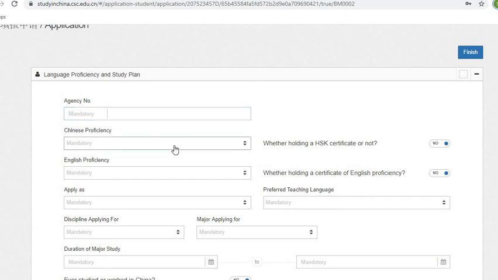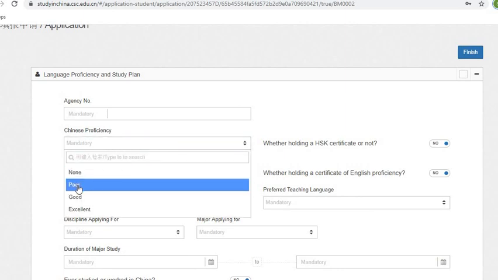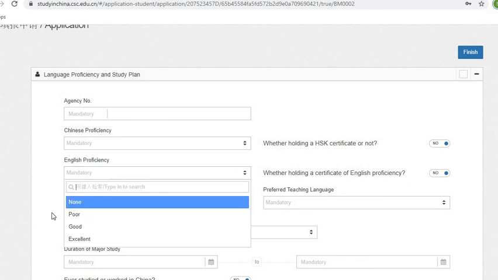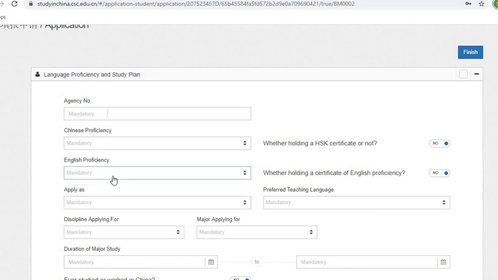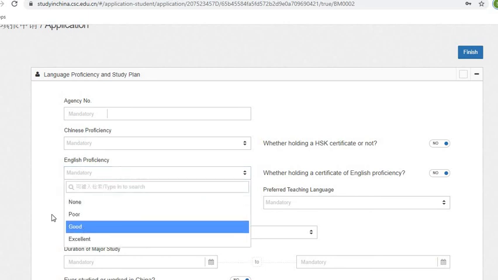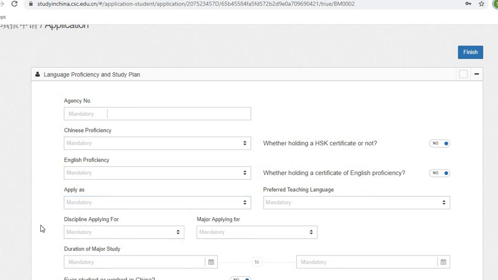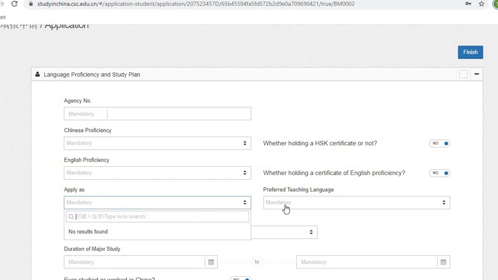Then if you have already done some Chinese language courses like HSK4, HSK3, HSK2, whatever, you will put it here, and if you don't have, you put 4. If your bachelor, if your master language is already in English, you will put English proficiency as good. What are you applying for? You are applying for bachelor, master or PhD, so apply as.